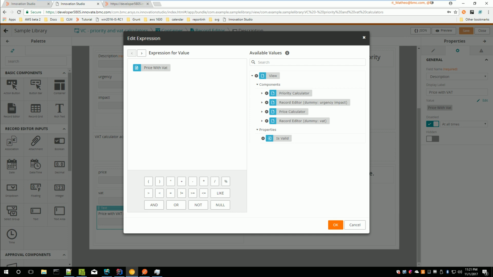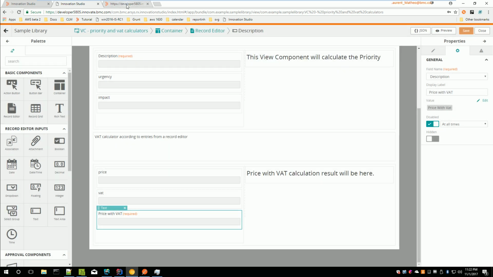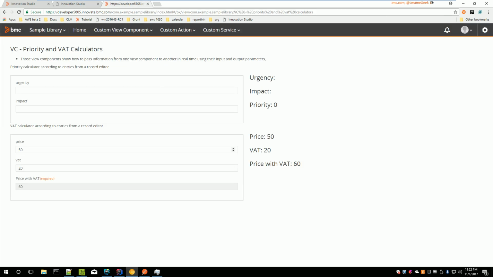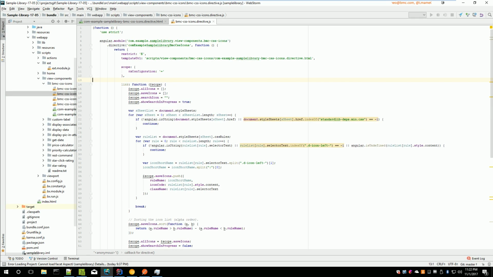So where does it come from? It comes from the price calculator, which is the name of my view component. And my view component has an output parameter, price with VAT. So it's getting the value from the output parameter of my view component, and it does it on the fly. So if I change the price, it will update the price with VAT. So how is it working?